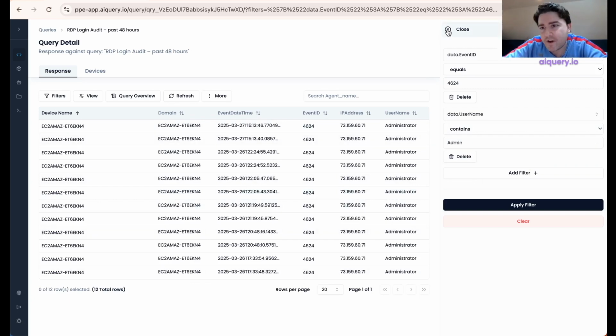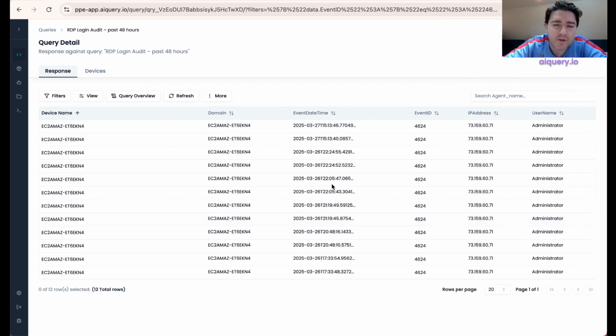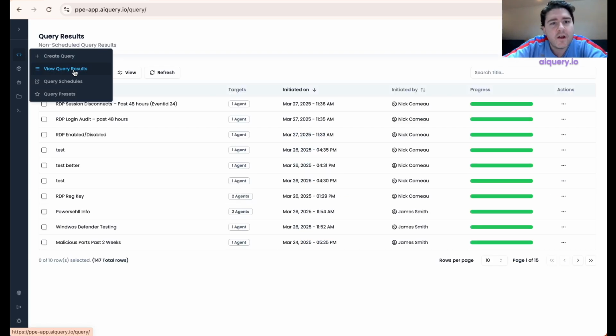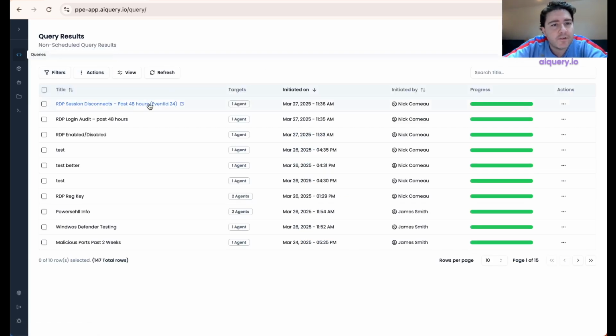So that's great, and that's exactly what we're looking for. Now that we know that RDP is enabled on this device, or again, if we're querying a bunch of devices, how many devices it's enabled on, and we're tracking the successful and failed logins, this is kind of the audit component. So we have the hygiene piece, the audit piece.